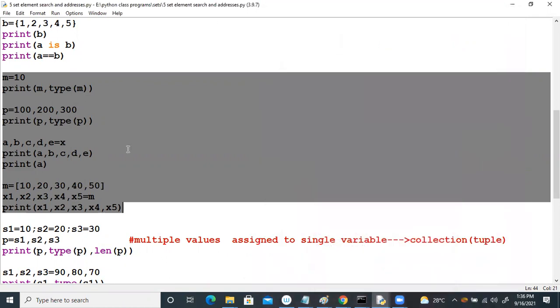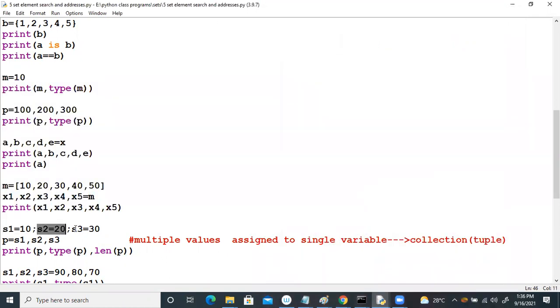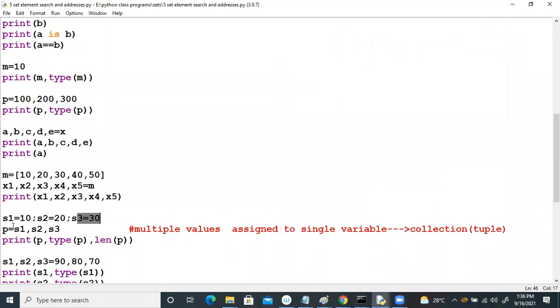Yes. S1 equal to 10, S2 equal to 20, S3 equal to 30, right? I'm assigning S1 comma S2 comma S3 to P. What is the type of P? Tuple. Here also three values S1, S2, S3 I'm assigning to P. Multiple values means a collection, and the type of collection is tuple by default. Type of P is tuple. Len of P? 3. Print P gives a tuple. Multiple values assigned to a single variable make a collection of tuple type.